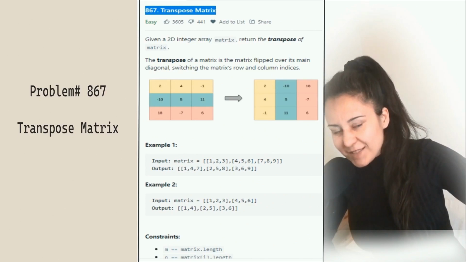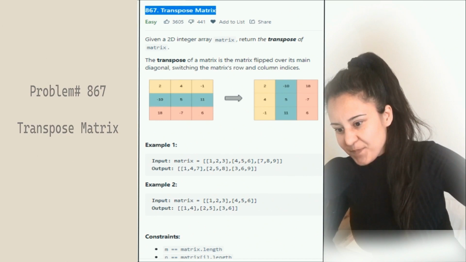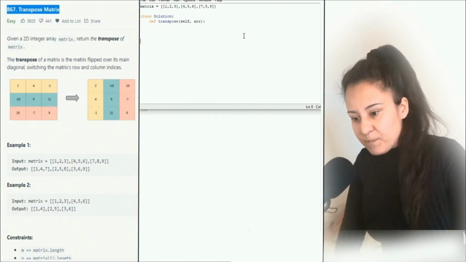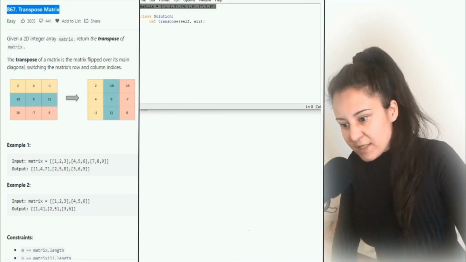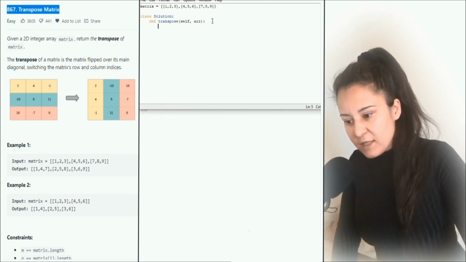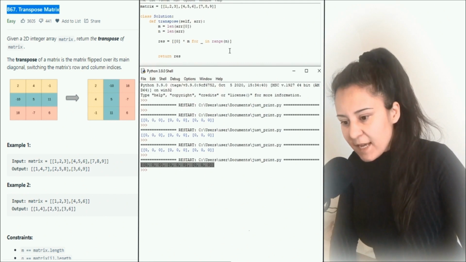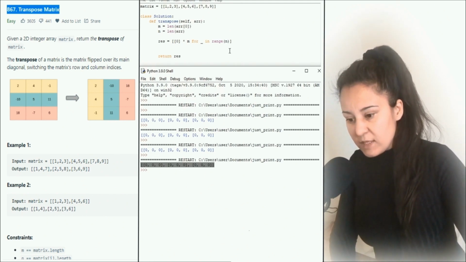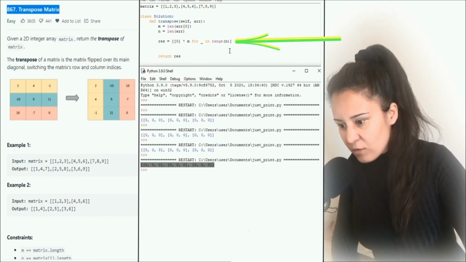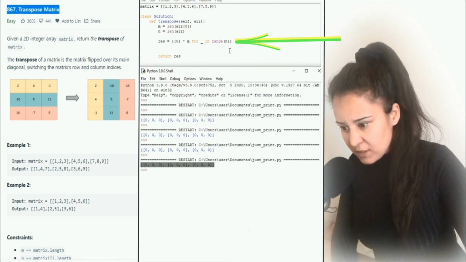Hello world! Today we will transpose a matrix. We are provided here a 3 by 3 matrix and we are asked to transpose it. Let's first initialize a 2D list with dimensions n rows and m columns.